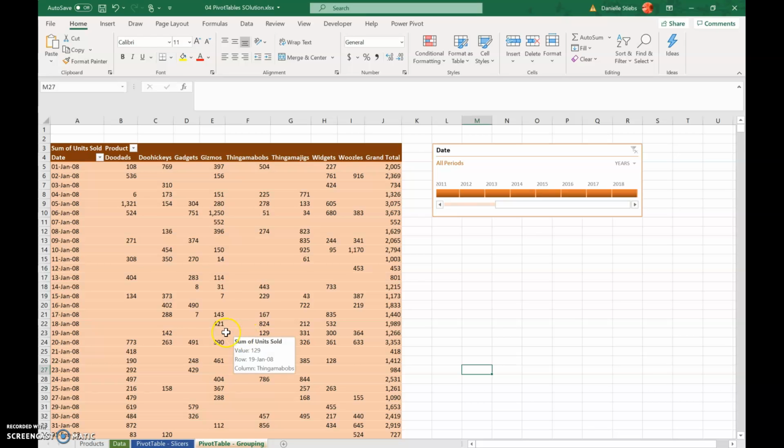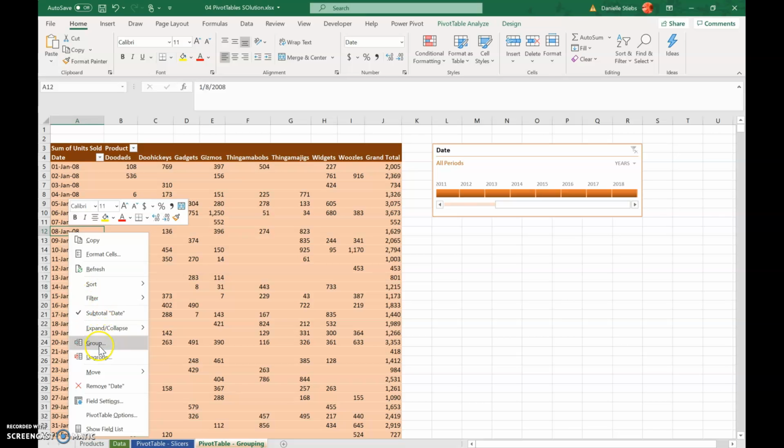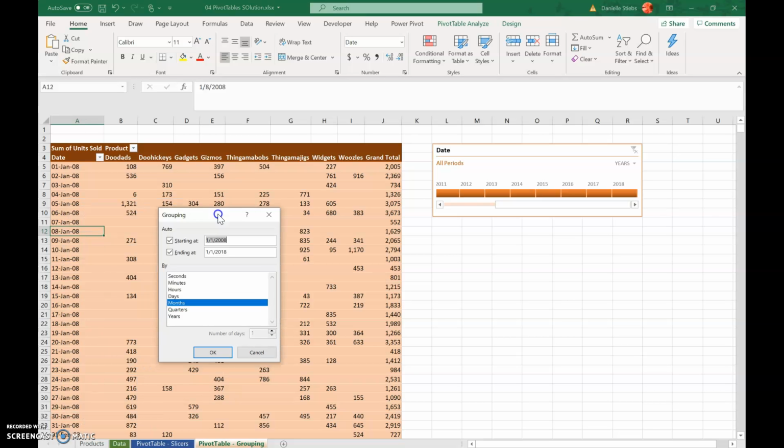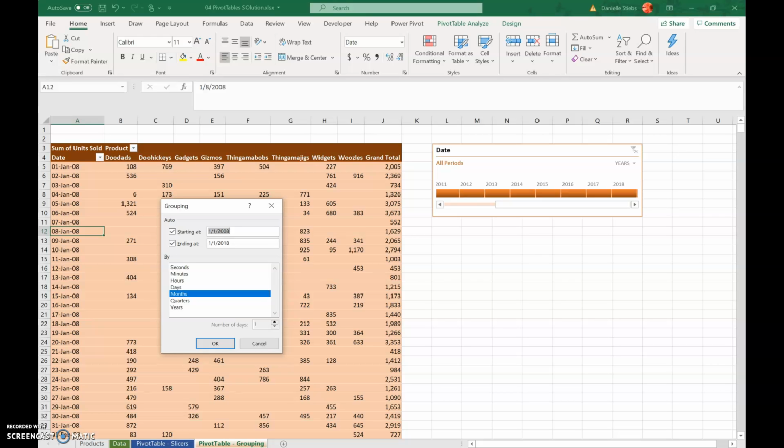Right click any date in column A of the pivot table and select group. Notice the grouping dialog box runs from January 1, 2008 to January 1, 2018. It's worth noting that even though the highest date value in the date column is December 31, 2017, Excel's grouping dialog box populates the ending at the next day.